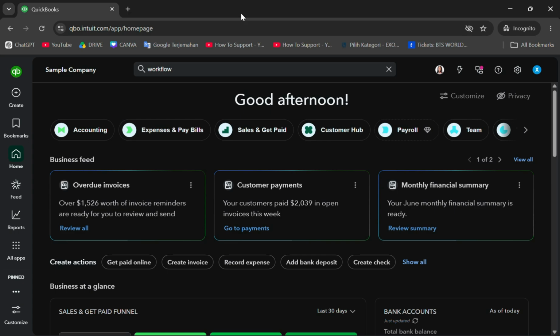In today's video, I'm going to show you step by step how to send recurring statements to customers in QuickBooks Online automatically. It's going to be a very easy and simple tutorial. So first, you can log into your QuickBooks Online account. As you can see, this is my main dashboard.